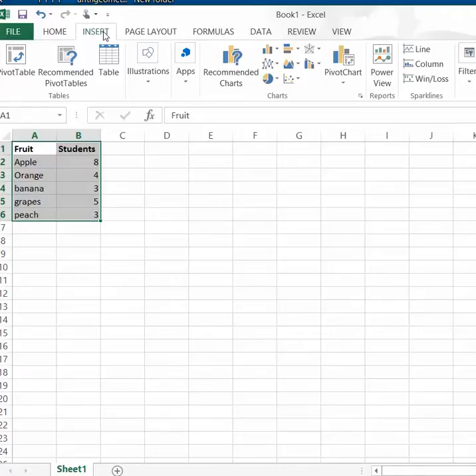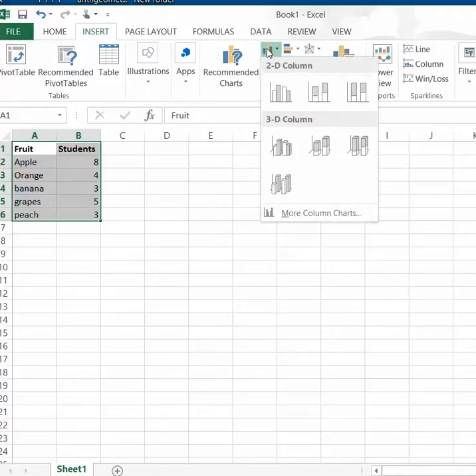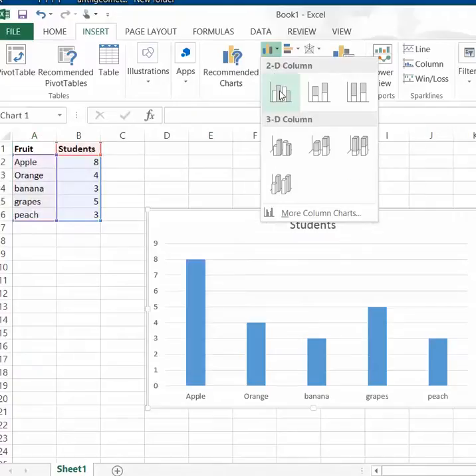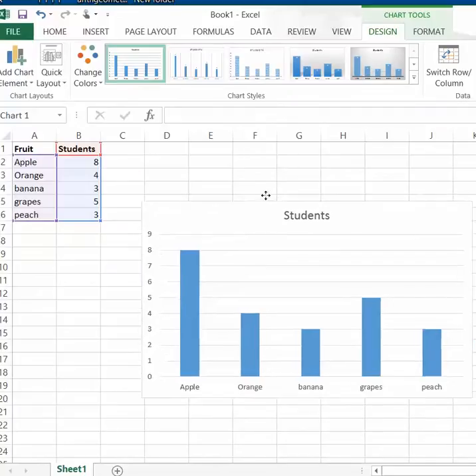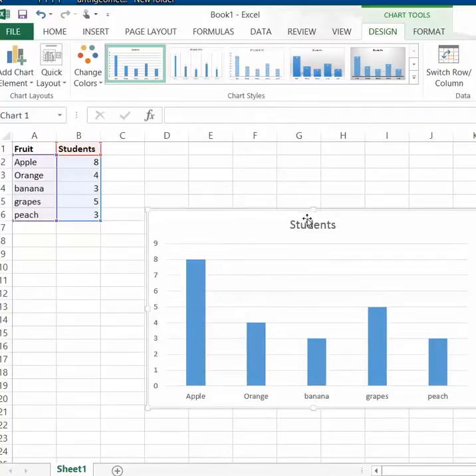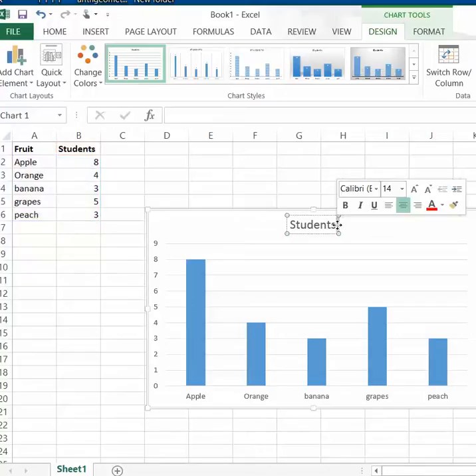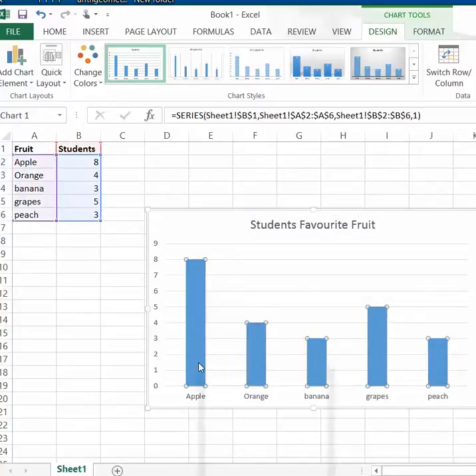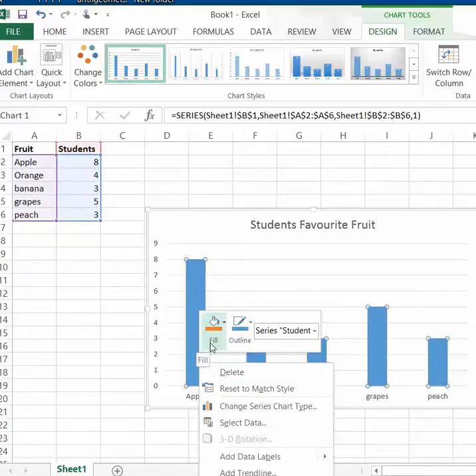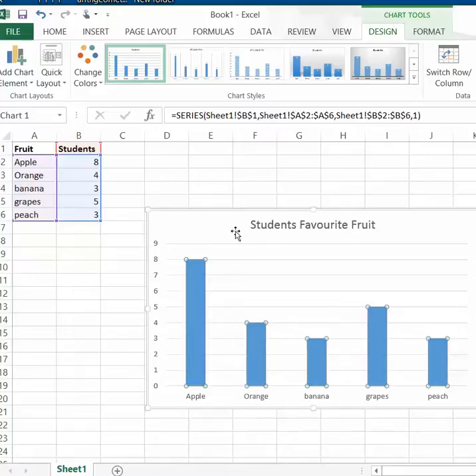Now I'm going to choose a column graph. Now I've got a range of particular column graphs I could use there. I'll just choose the first one that comes to mind, and lo and behold, my column graph appears. Now if I want to make that neater, I might put students, favourite fruit. And I could get in there and change my columns and colours, etc. I'll leave that for you to explore.